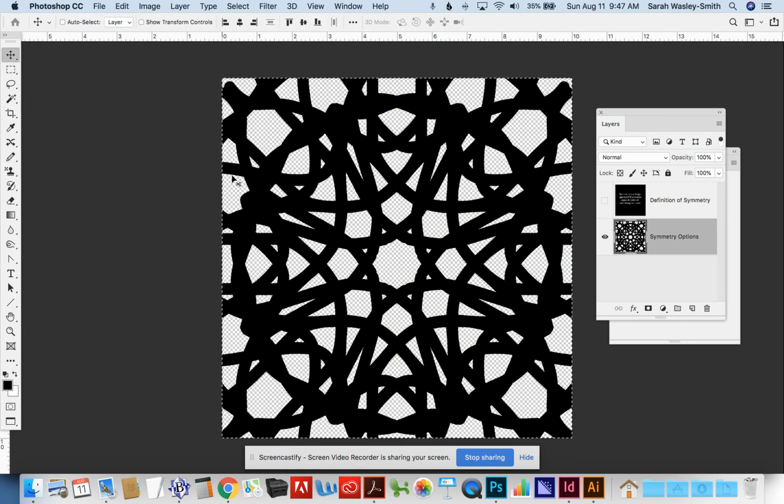Explore this tool, come up with your own original version of symmetry and design.